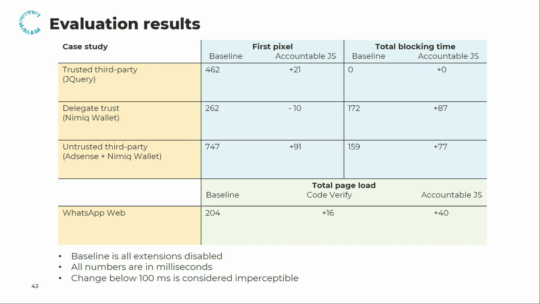The subtable at the bottom shows the WhatsApp Web evaluation results. WhatsApp Web is incompatible with Lighthouse, so we used Puppeteer's page metrics results in this case. So again, the baseline value is when all the browser extensions are disabled. Second value is when only code verify is enabled. And third value is when only accountable.js is enabled. We should remark that accountable.js's browser extension total page load time is very good with respect to code verify, because code verify doesn't support most of the operations that accountable.js provides.